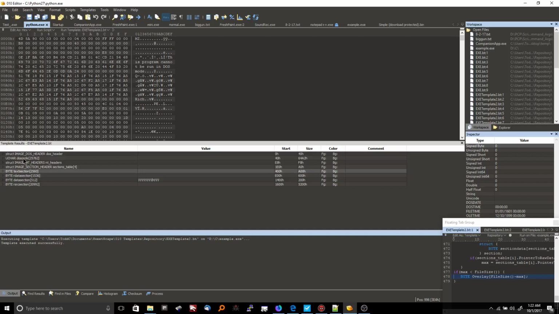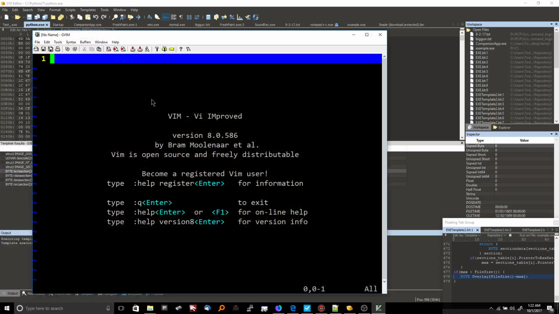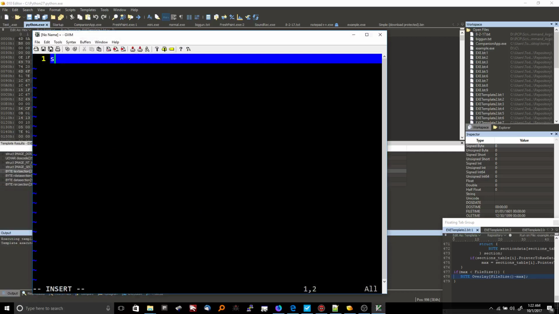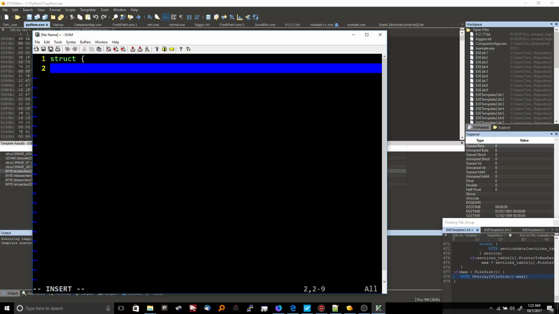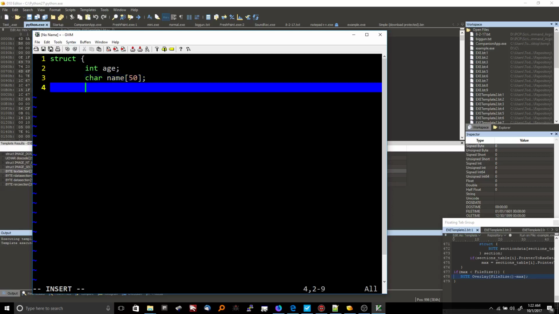It would be really helpful, if you don't understand what a C struct is, to go and learn about what a C struct is at this point in time. But long story short, a C struct, I'll show you in Vim, like this, is just several variables grouped together, or several pieces of data grouped together. So it could be int age, char name[50], and int height in inches.